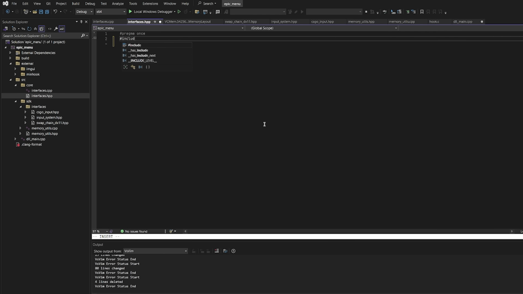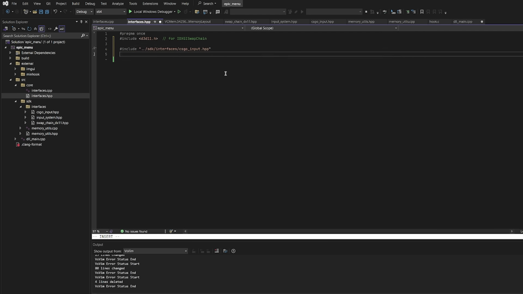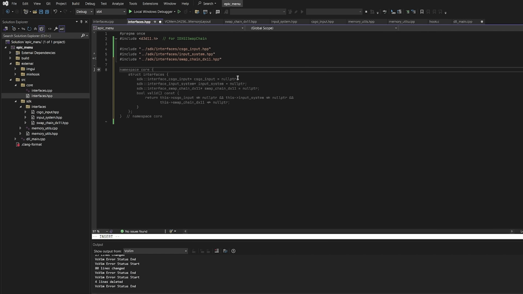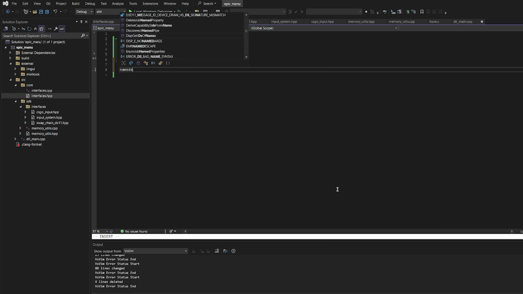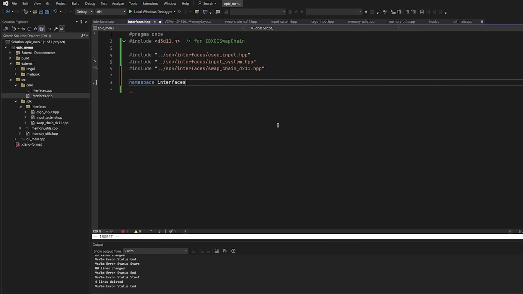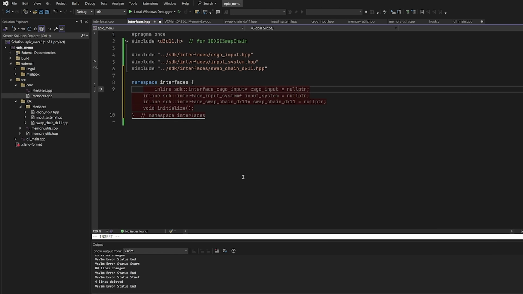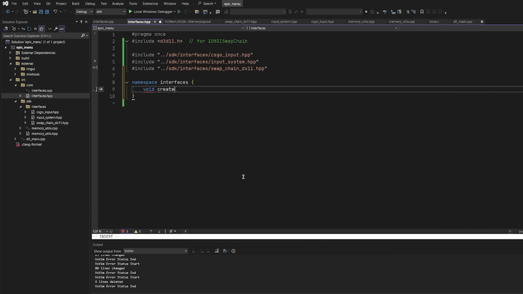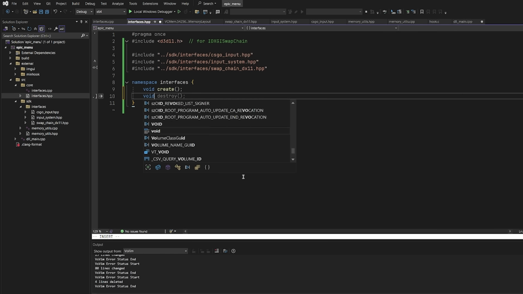First step is to actually include the DirectX 11 header. And now we are going to go ahead and include all of the current interfaces that we have. Once you've added all of your interfaces, we can start with a namespace that we're going to call interfaces. Let me just make it a bit bigger so that it's easier for you guys to see. And inside of here, we're going to have 2 methods. First of all, we're going to have void create. And then we're going to have void destroy.